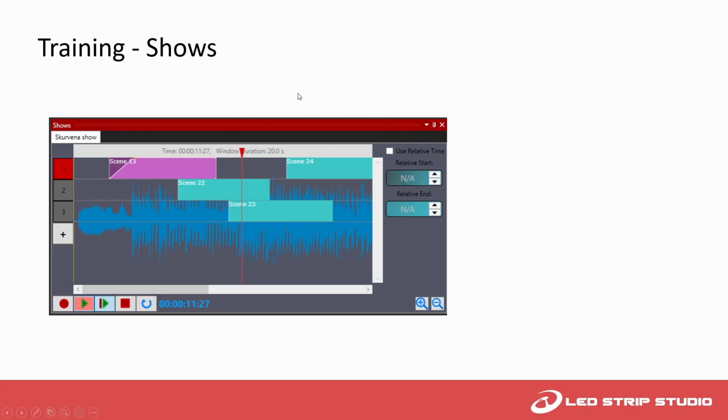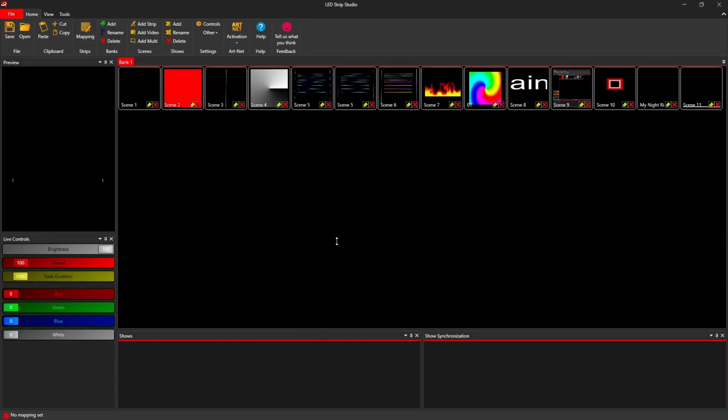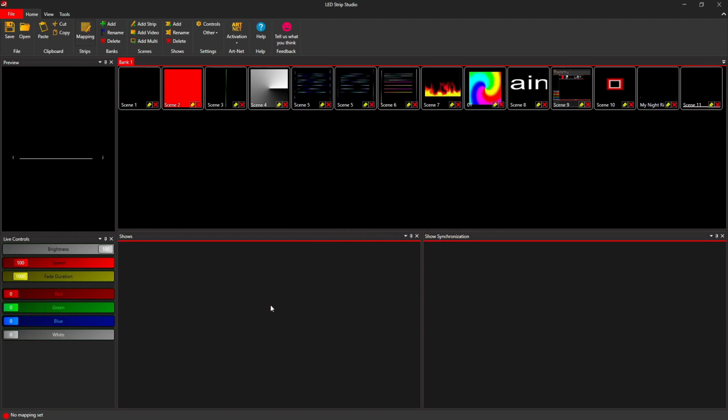This is how you can create music synchronized shows. If you remember, I showed you that we have another project within LED Strip Studio, which are LED dancers. The show on their costumes is synchronized with music. And you can create one such show in LED Strip Studio.